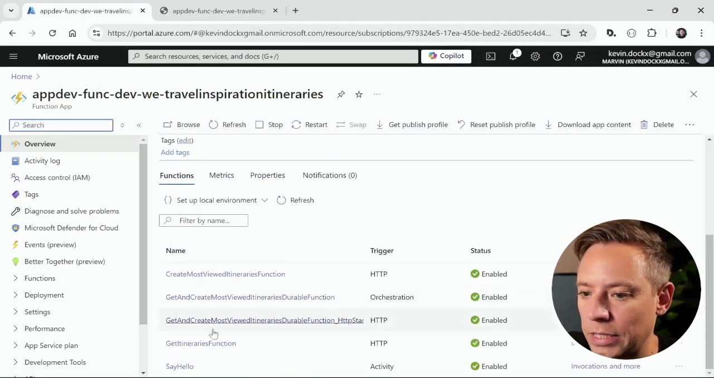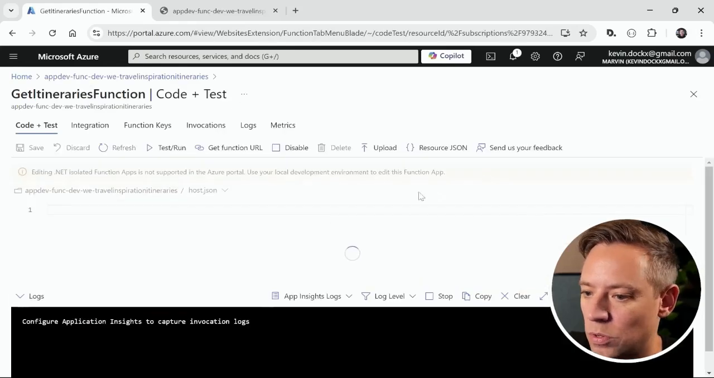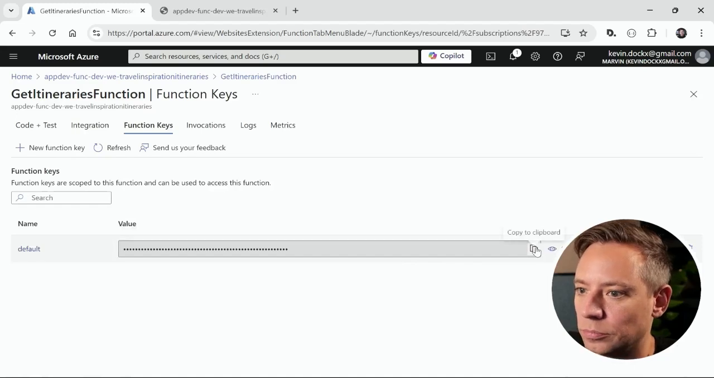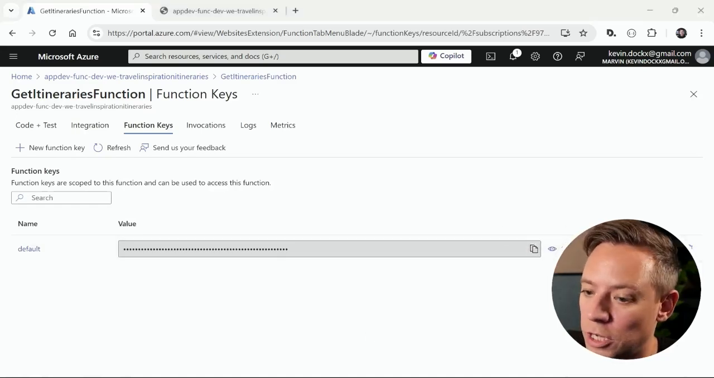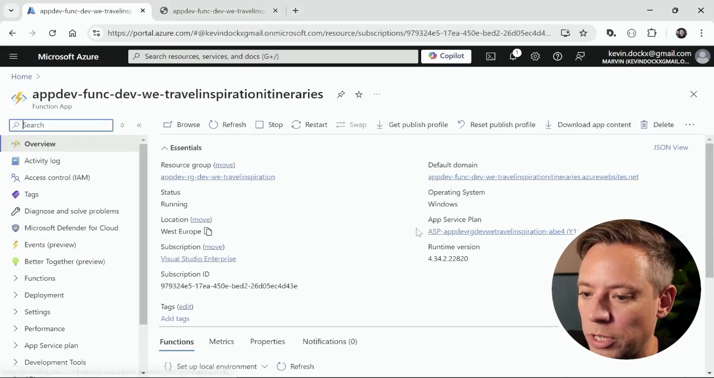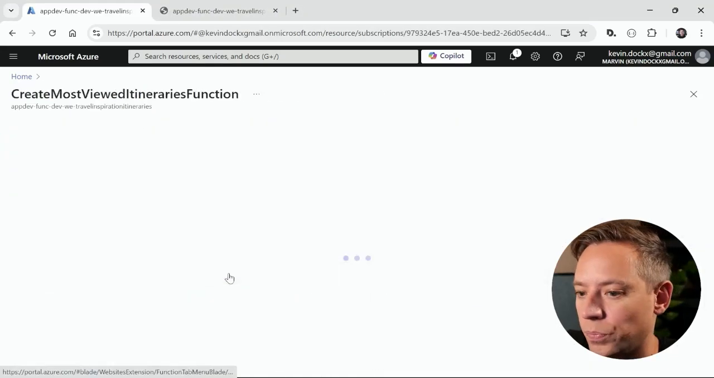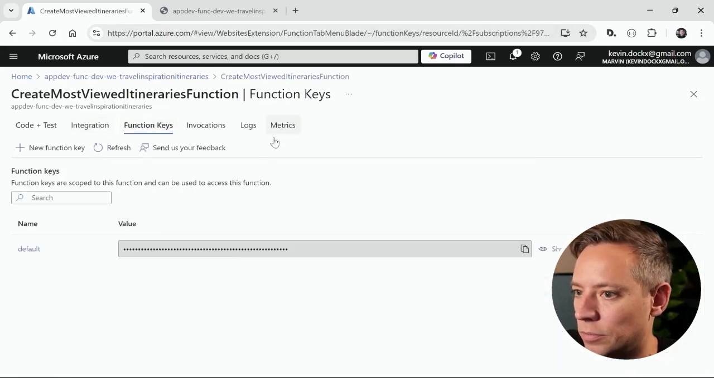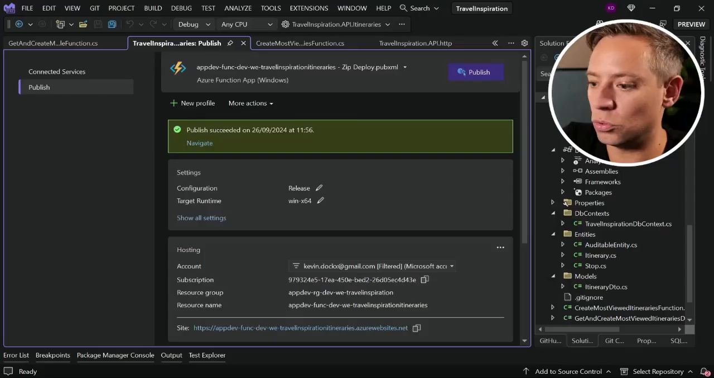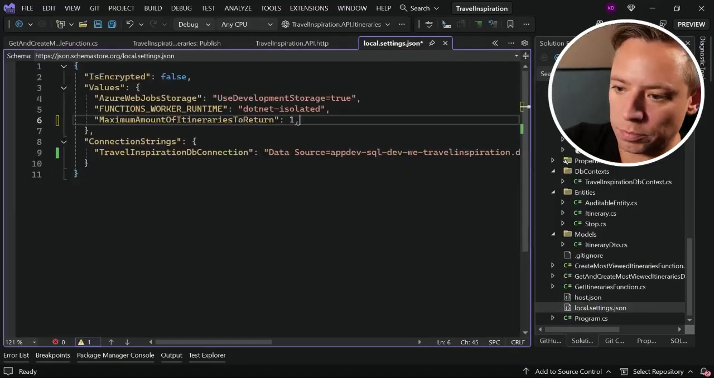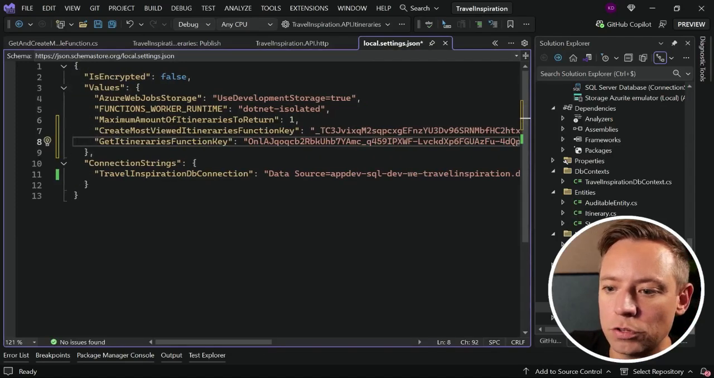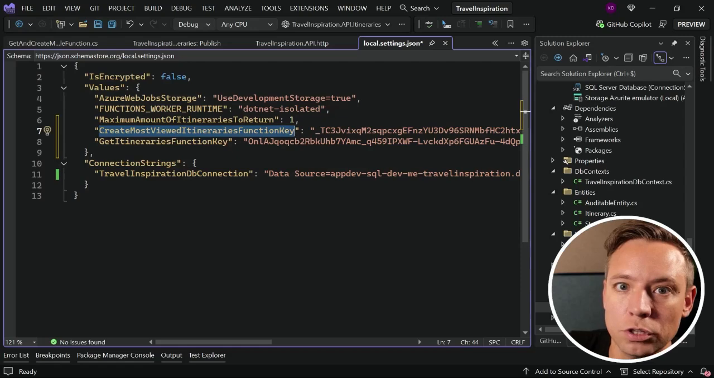So I click Get Itinerary function, function key, and I copy it. And then I do the same for our Create Most Viewed Itineraries function. I need a function key here as well. Let's copy it, and there we go. Let's add them to the settings file of our function app. So I add them as Create Most Viewed Itineraries function key and as Get Itineraries function key.